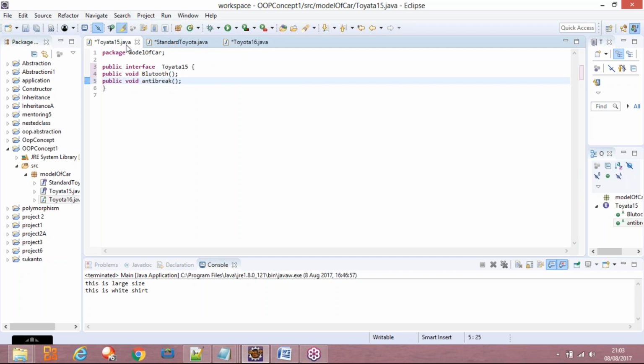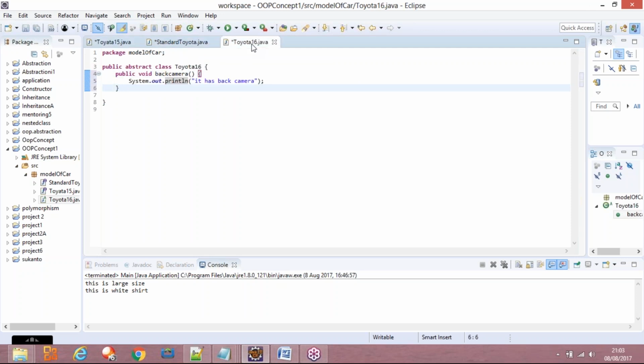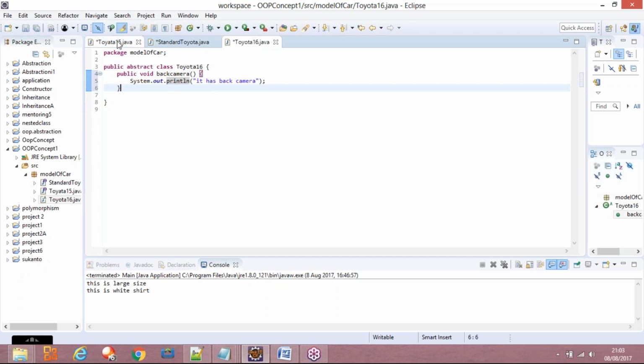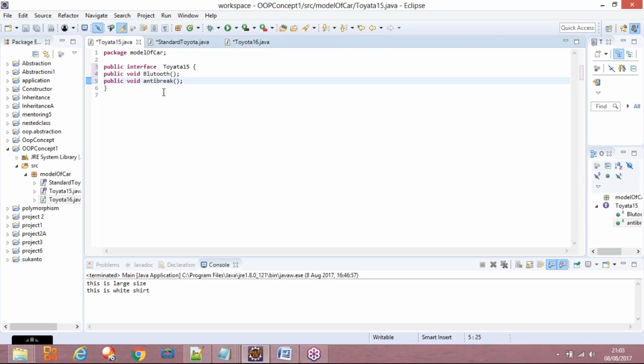Okay, so far we have the interface with two features, and another feature, and in Toyota 16 we have the back camera feature. Now we're going to make a concrete class where we can extend abstract classes and implement the unimplemented methods of interfaces. You need to have space in the interface class on the left side under the public method.